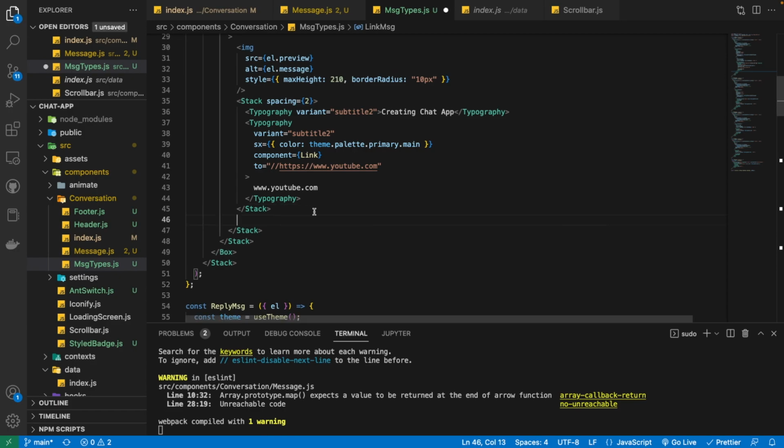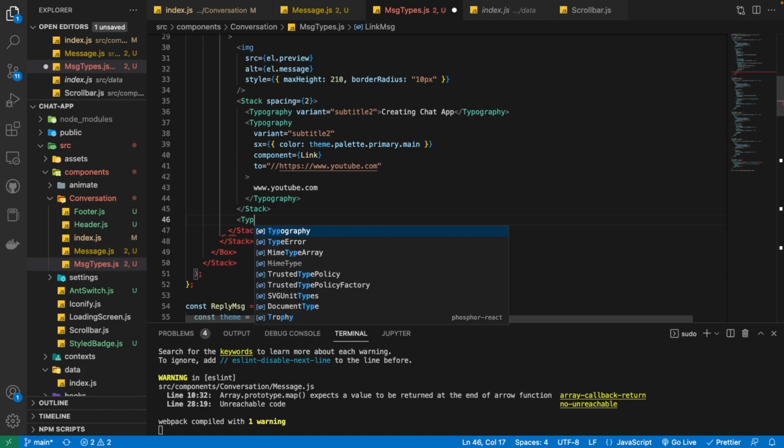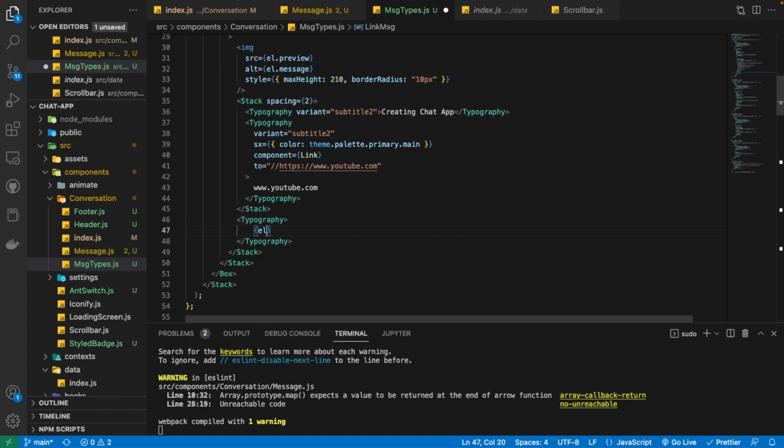So for that we need to come out of this stack, okay, and then use another typography component here, and inside this I'm going to write the message, just like this, el.message. Then we can give a variant body2, okay, to maintain the uniformity across all the messages. We are giving the variant body2.